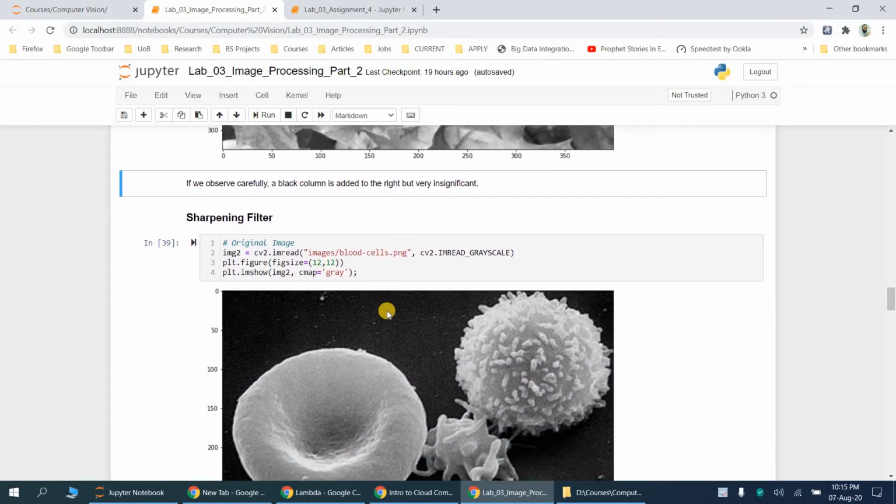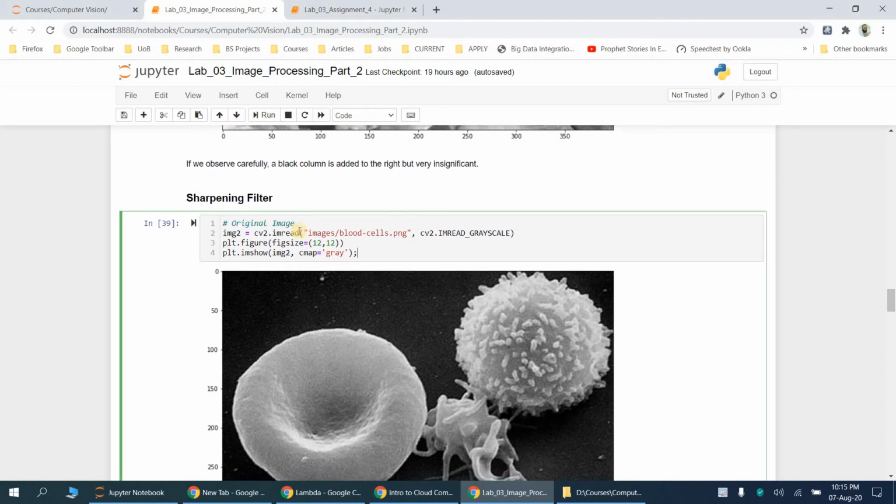And then there is sharpening. Sharpening, if you remember, means that the image edges will become clearer, sharper, more visible. Sharpening is the concept that is opposite to blurring. Okay, so I will first load an image. This is the command. Remember this command, I explained it in the last lab lecture very clearly.